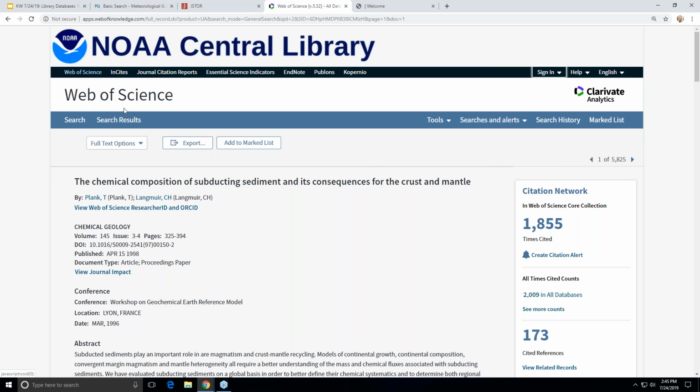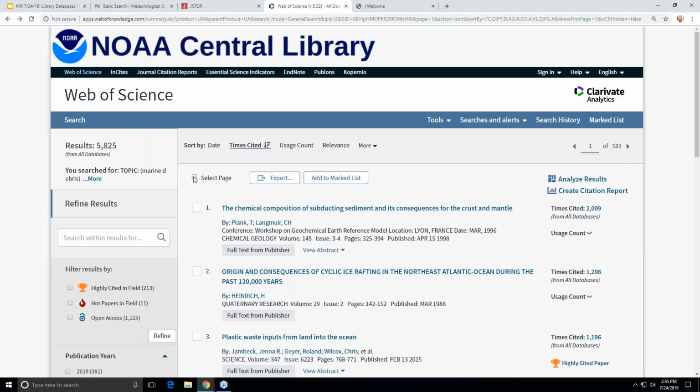If you go back to the search, I'll just select the first two articles here and add to marked list, and they will show up in my marked list. So you can use the marked list even if you're not logged in. Just know that when you click away, like if you leave the tab or if you close your browser, it will not save it.